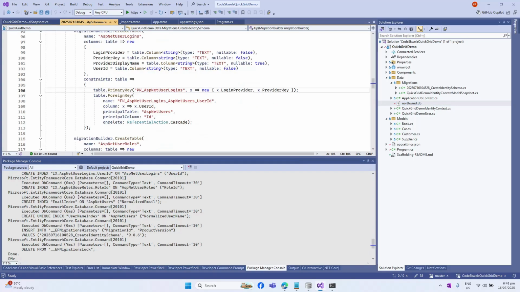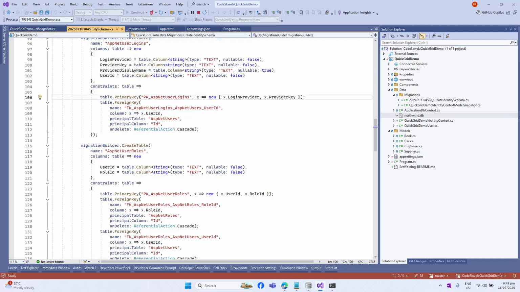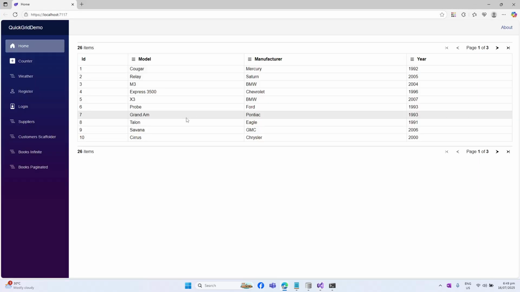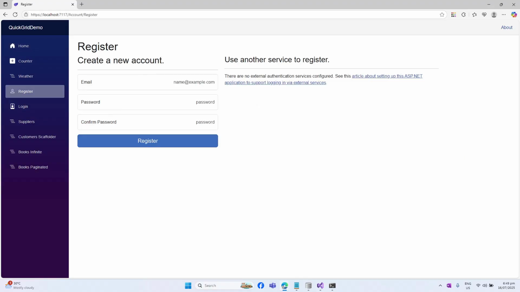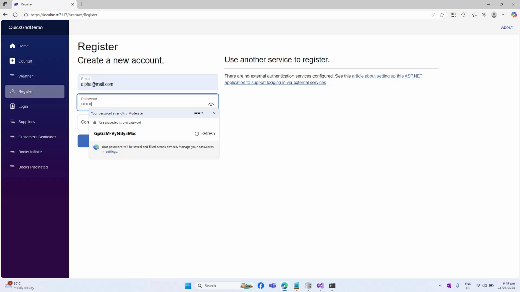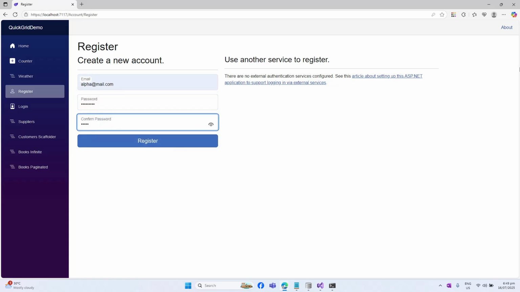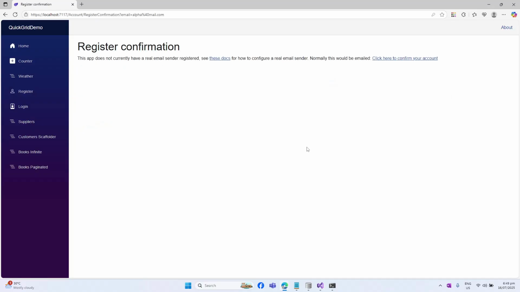Now we can try logging in or registering as a user. So let's run this one. Okay, and let's head to register, and then let's try registering. Okay, let's try that one. I'll just add my own password here, confirm the password, and hit register. Okay, so in the background the user gets created, and then from here you have your register confirmation.